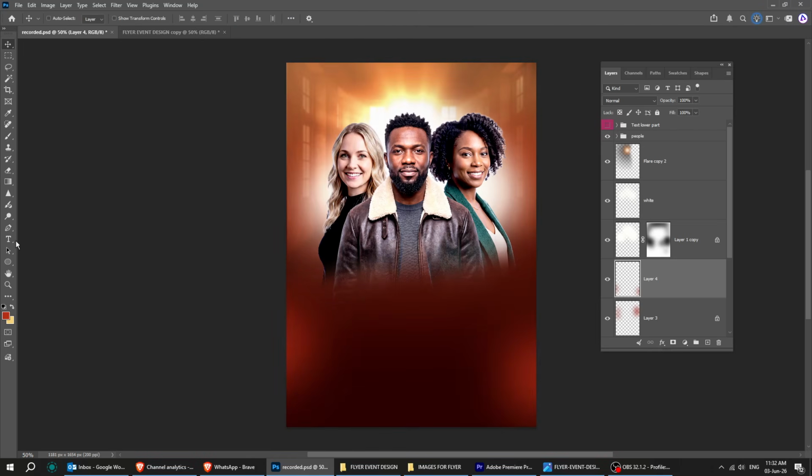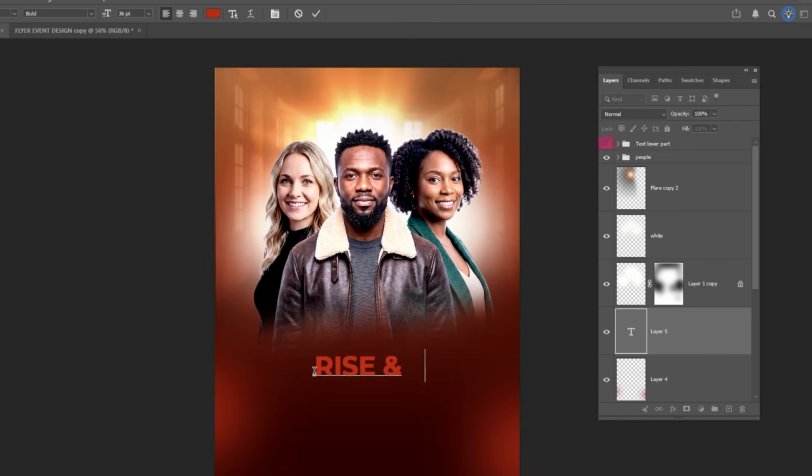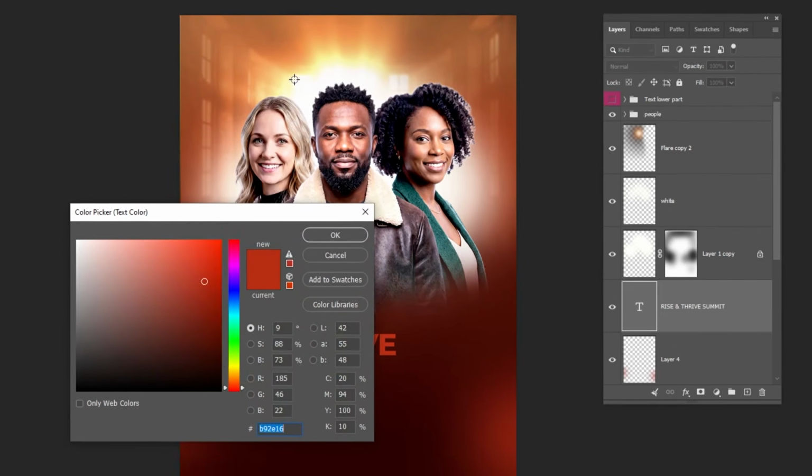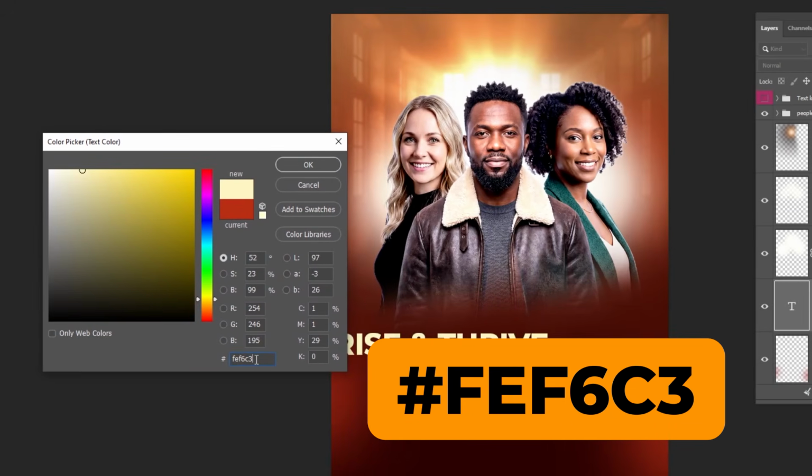Choose the Type tool and let's write our text. This is the font that I'm using. You can find every font I used in the description below. Follow these settings. This is the color that I will be using.